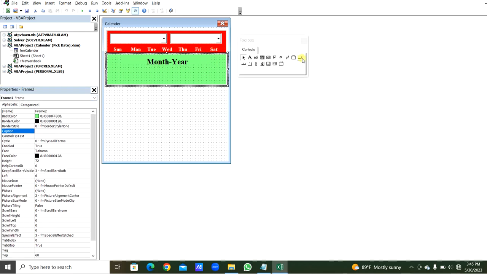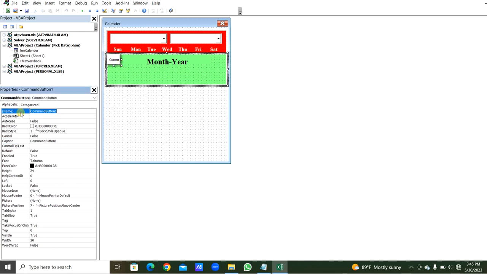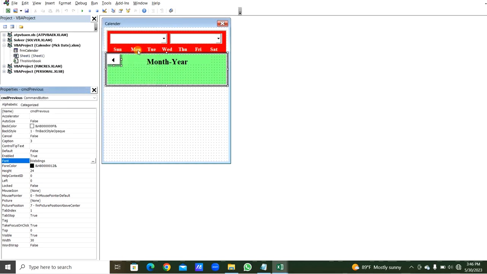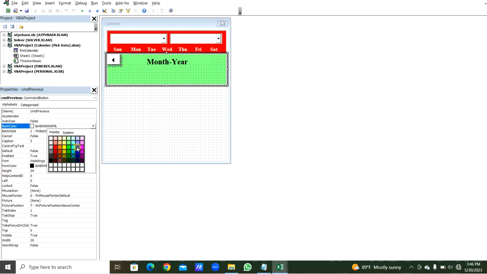Now we will get a command button for the next and previous button. This is command button previous. So CMD previous. In the caption, we will put number 3. I will tell why number 3. In the font, we will change this to the Wingdings font. Also, it will be bold. We can change this to around 16 and the back color blue.